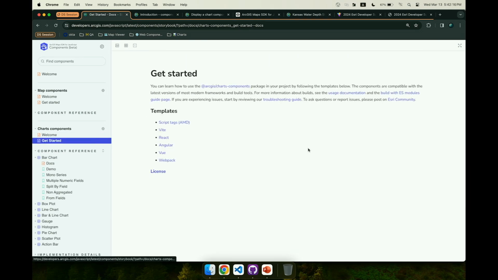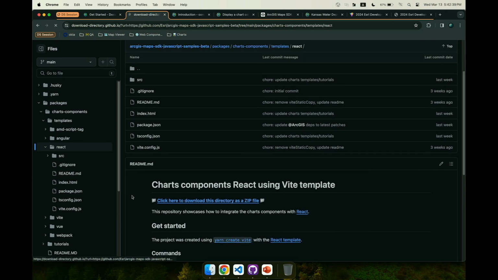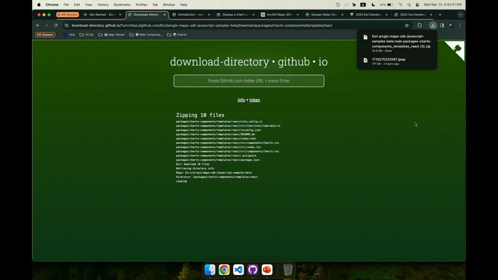Under the Get Started page, we have included links for all the templates. For example, if you are a new developer that has never used React before, we have set up a React template. Once you click on this, it will bring you into our public GitHub repo that contains all the templates. Right now, I'm in the React sample, and all you need to do is click this, and it will download as a package. Then you can unzip it, put it in your favorite code editor, and you can get started there.